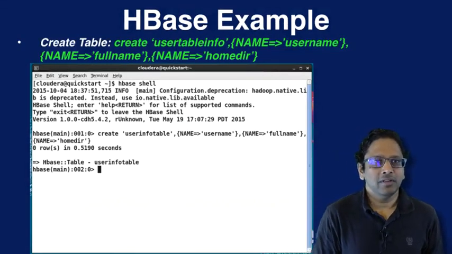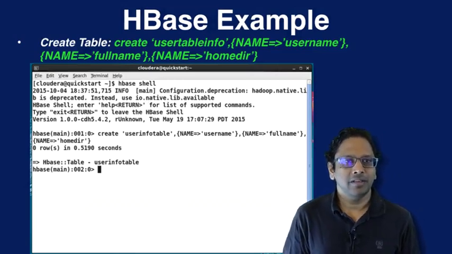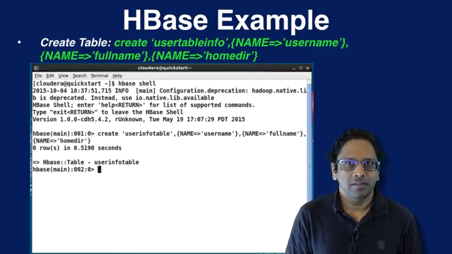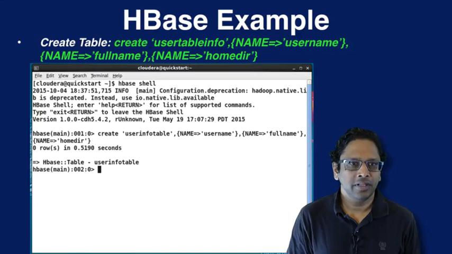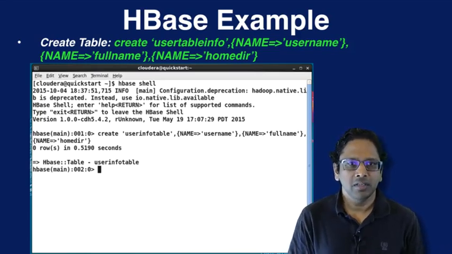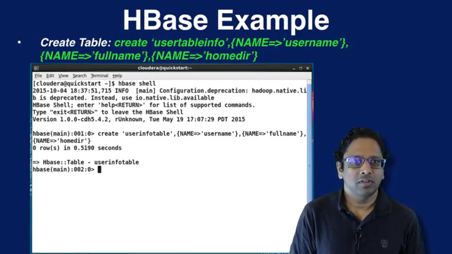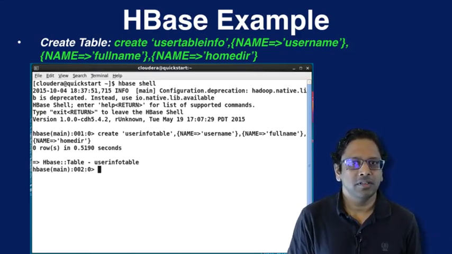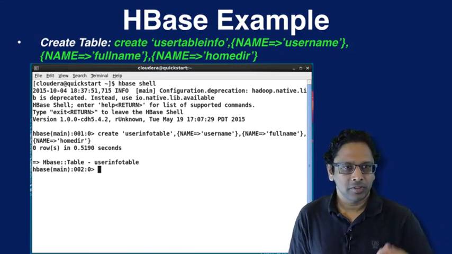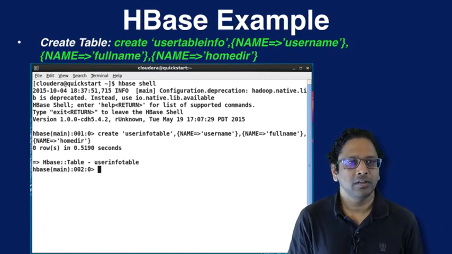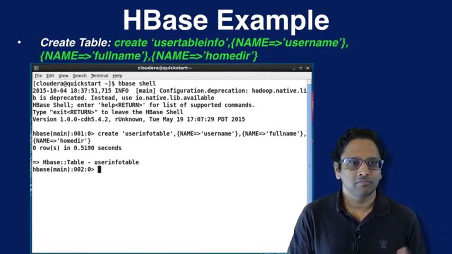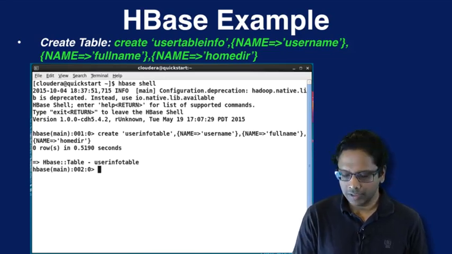So creating a table, we are creating a user table with info. We have name, which is the username, the full name, and then the home directory. The command is up here. You can copy that as is and run it in the HBase shell, and I have a snapshot here that shows how that works. That creates the table. Again, there's no data in it.